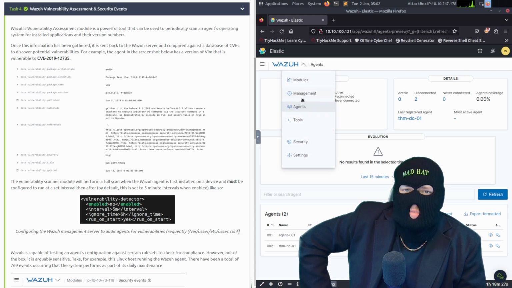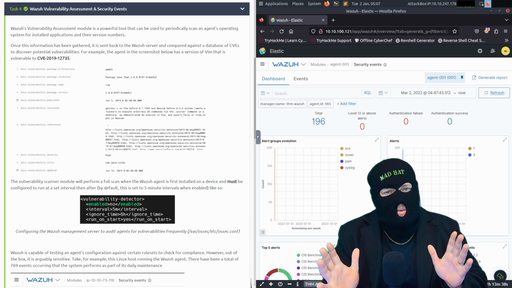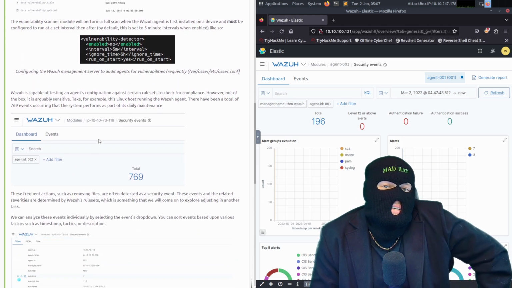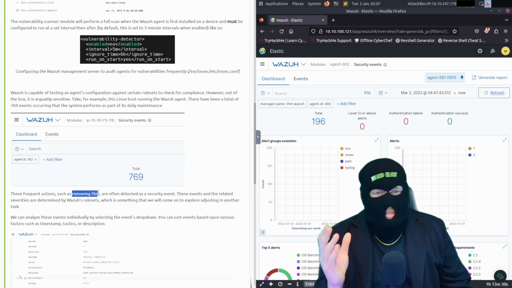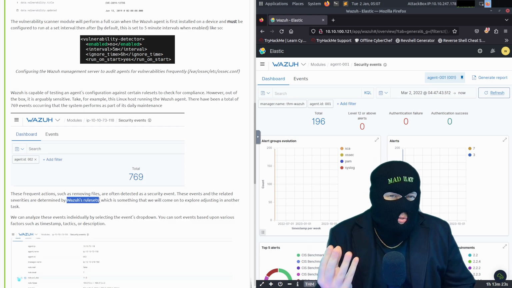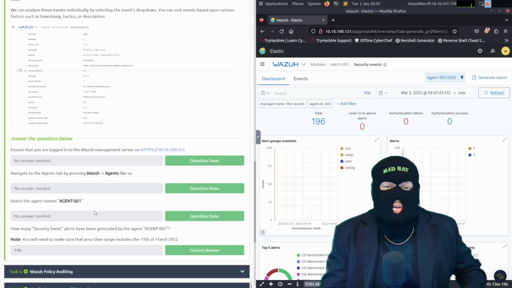Now, with Wazuh's out of the box default settings, it's very noisy and will generate a lot of quote-unquote security events on everything from benign daily system updates to file deletes. Now, what flags as a security event is determined by what Wazuh calls rule sets. These can be tuned and configured to reduce noise. Click on through and input the total security events seen.